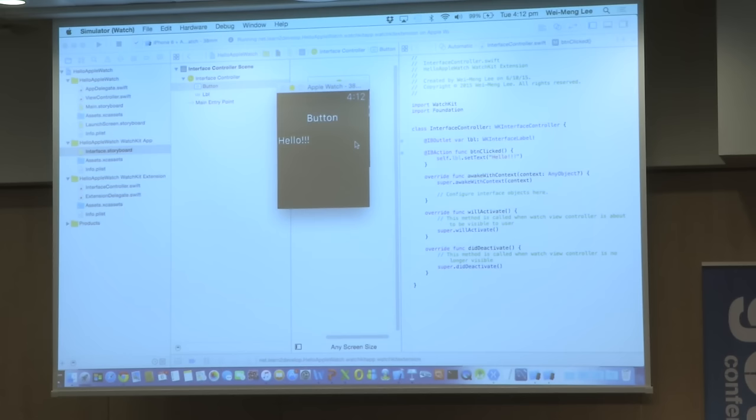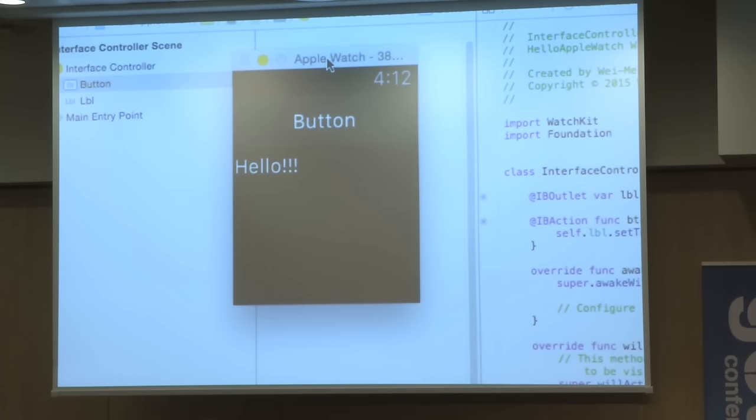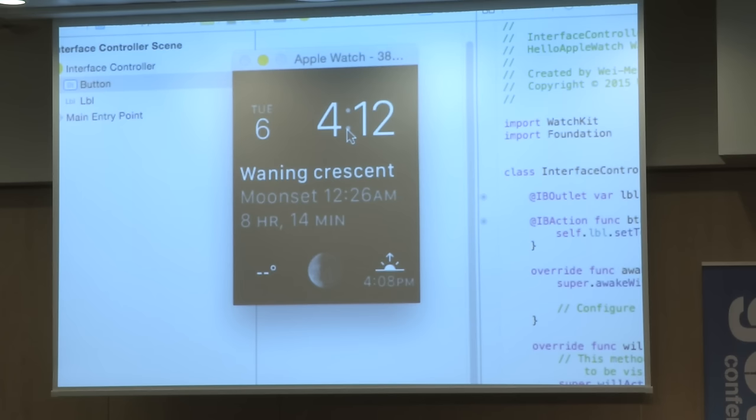Okay, now let's take this chance to actually navigate this Apple Watch simulator. If I want to simulate going to the home screen, that means I want to press the digital crown. So you can do a Command Shift H, and you go to what we call the watch face. There are different types of watch faces available, and on the simulator you can switch between them.